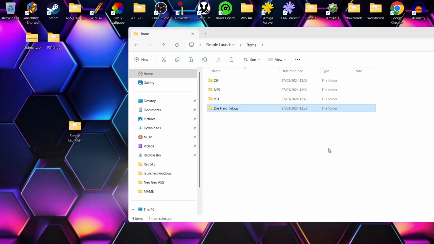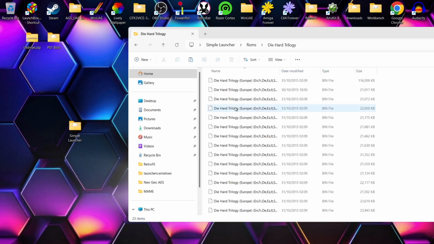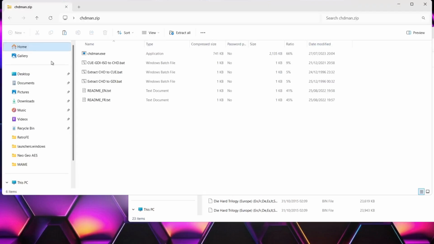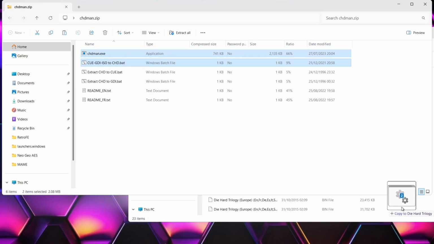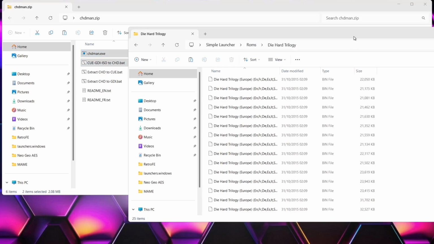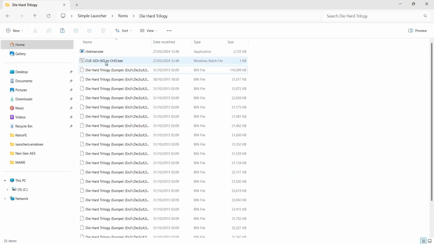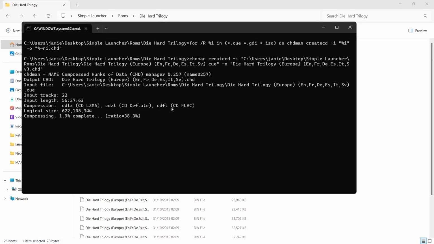And this is where CHDMan comes in. Now, as we can see, my game here has got lots of bin files. What I'm going to do is open up CHDMan, and the files I need to put inside of my game folder are chdman.exe, as well as the one below it, cue, gdi, iso to chd.bat. If I drag and drop those two files into my Die Hard Trilogy folder, I'm going to double left click on the .bat, and this is now compressing all those files into a single image which we can use inside of RetroArch.